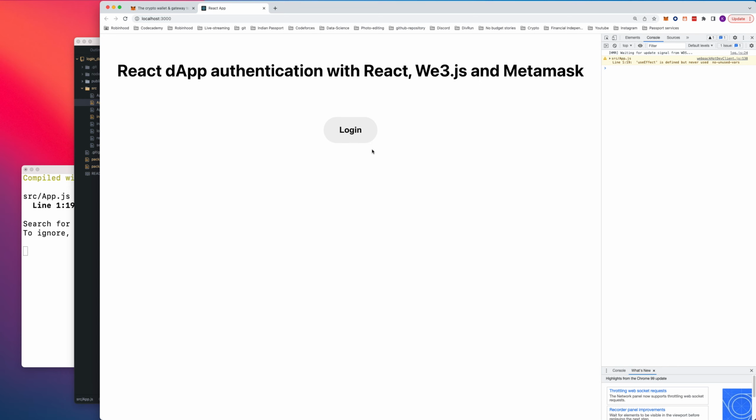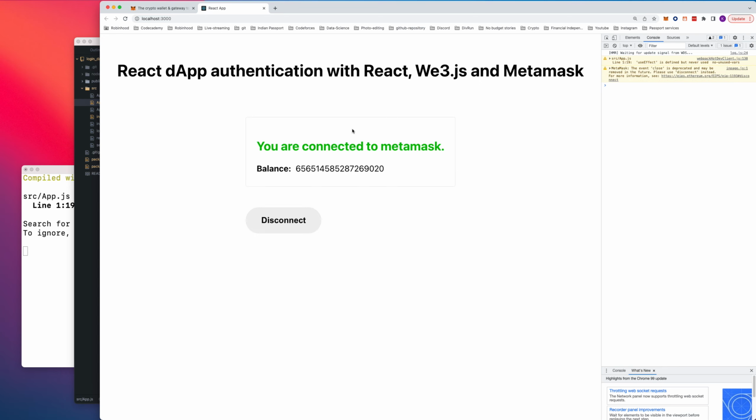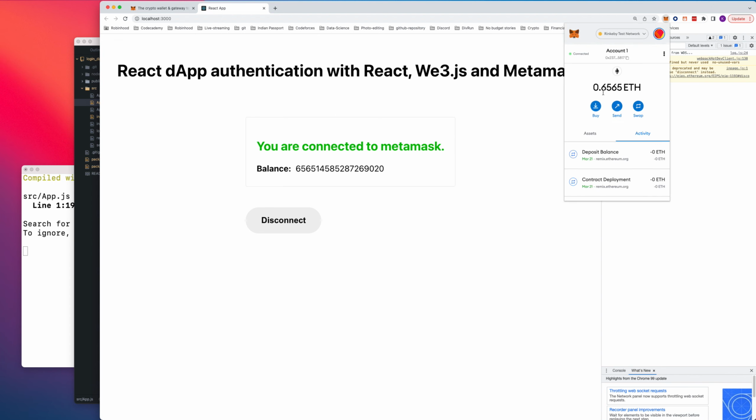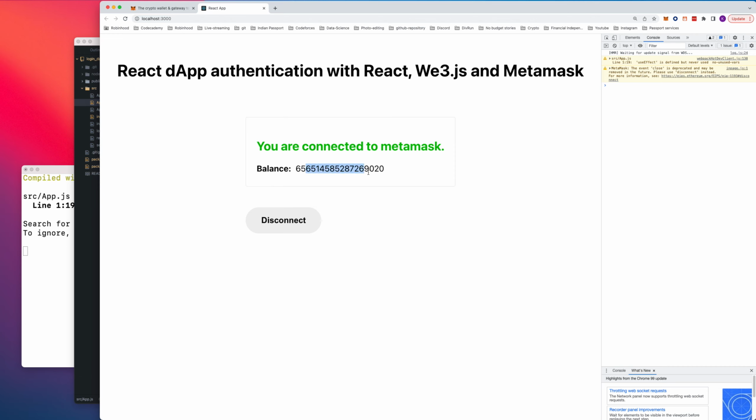Now we are able to click it. Let's click it. Awesome. So you are connected to MetaMask, it shows, and it gives us a balance number. Now this is a string, so basically it's giving me in decimal. If it's 0.6565 and there is a string that keeps on going, it's a very big digit, but yeah, we are missing a decimal point, but you get the part that we get the balance displayed. And if we disconnect, we get back the login button.